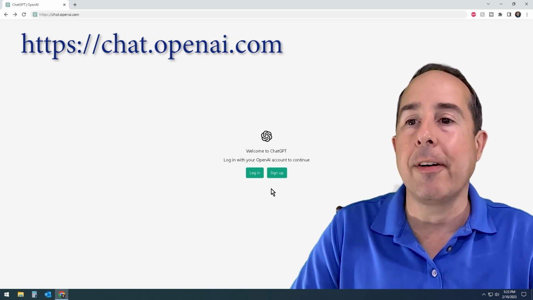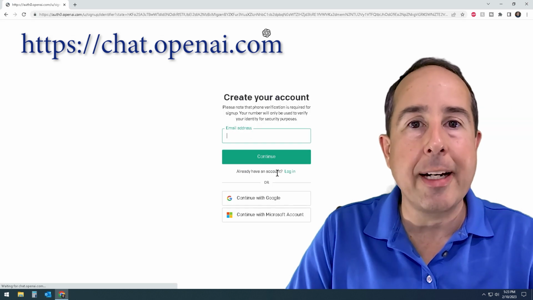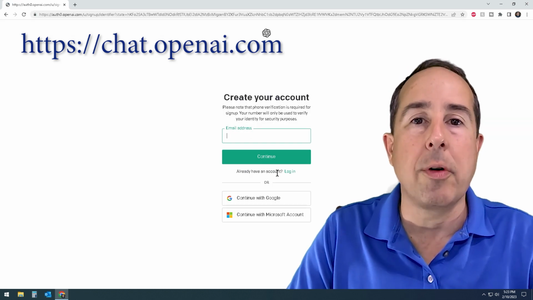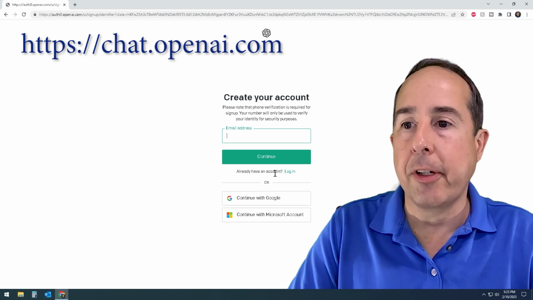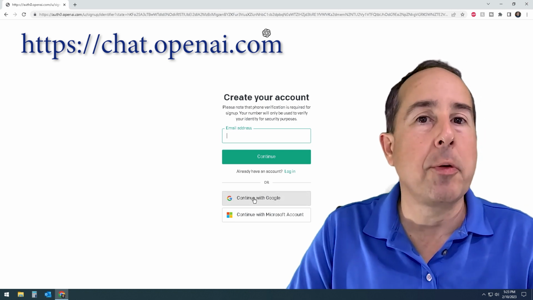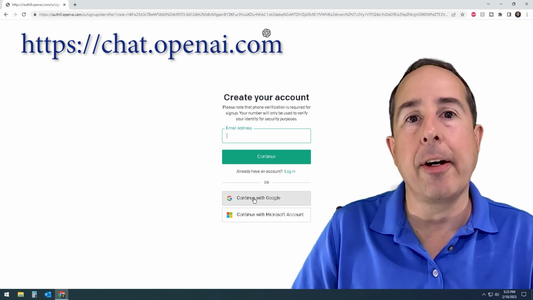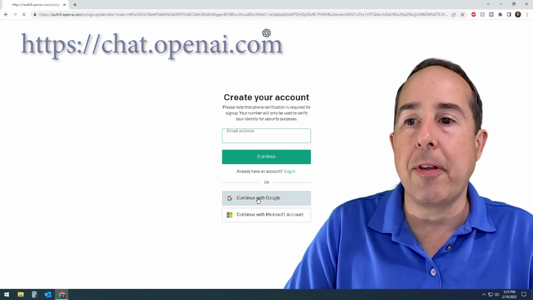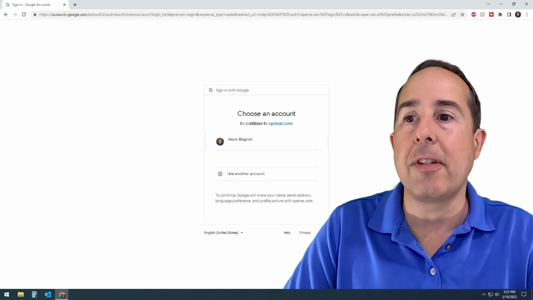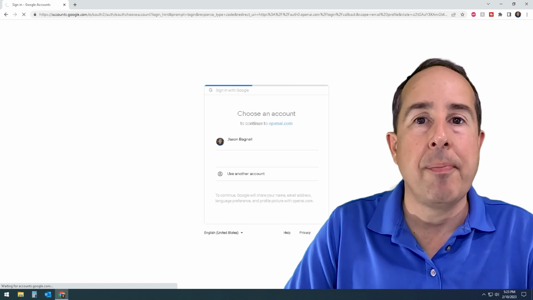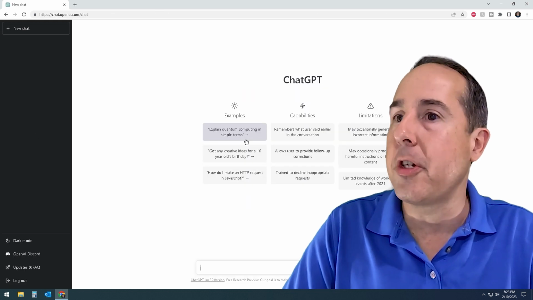If you don't have an account, click sign up and then you can either create an account using your email address, or if you have a Gmail or Google account, you can click to use that as well. You'll have to go through all the usual hoops of verifying and allowing access, but once you're there, you'll be able to simply log in this easy. So I'll click on my Gmail account, and up comes ChatGPT.